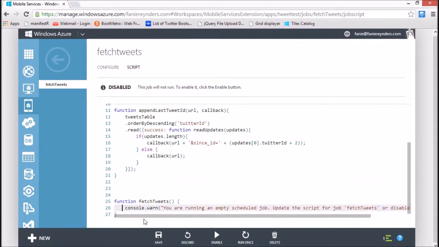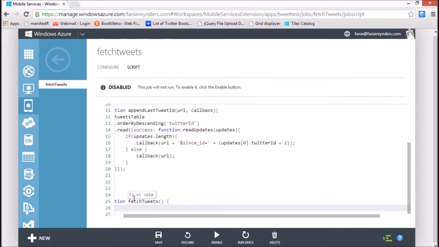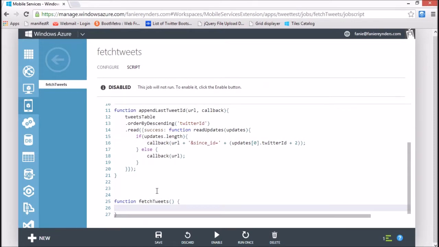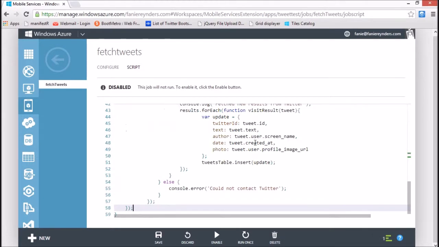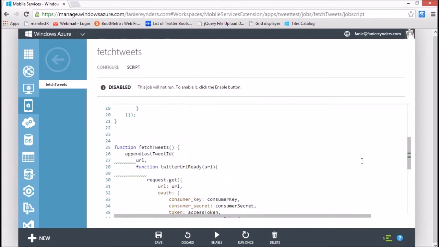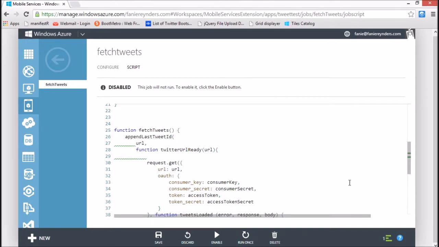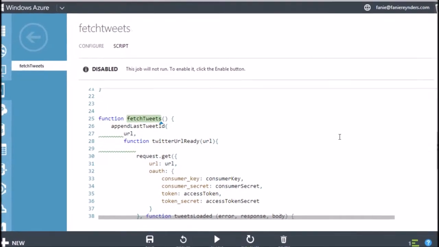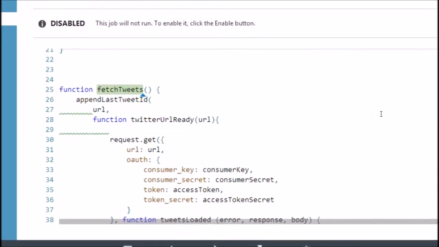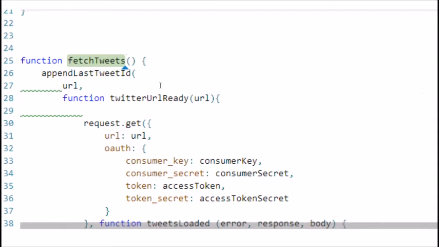The fetch tweets function, we're going to remove the console warn statement, and here I'm going to add the predefined code that I've already prepared for us, just to save us some time. But I'll go through the lines line by line. So in here, in the fetch tweets function, which is actually the entry point of our scheduler, we call the append last ID function we've created.